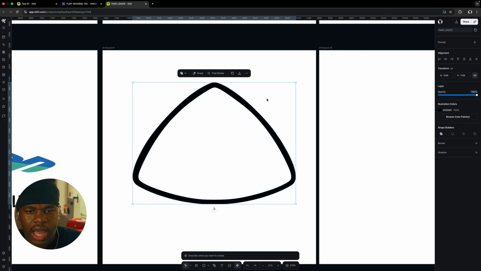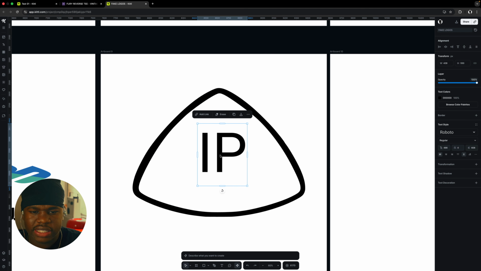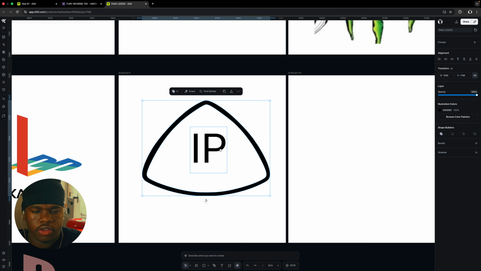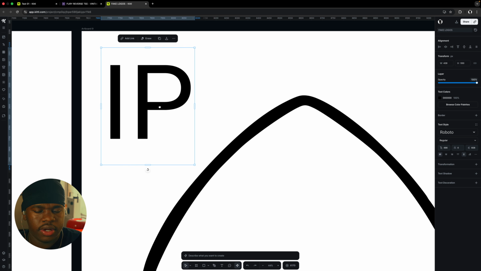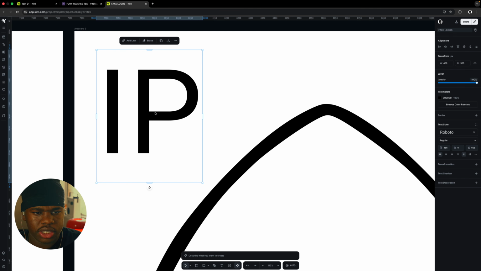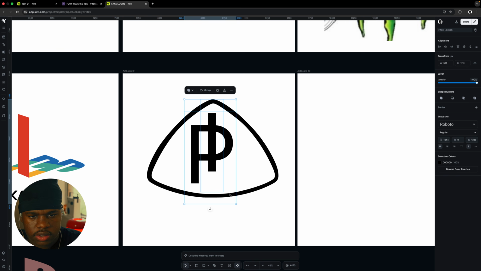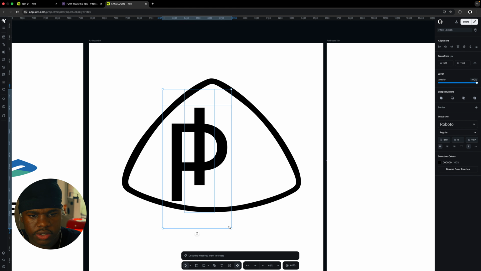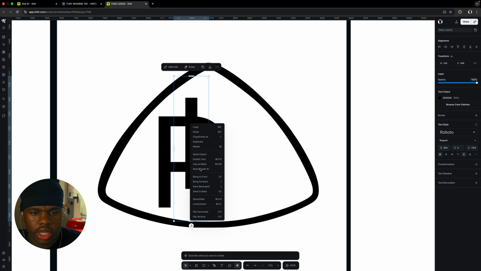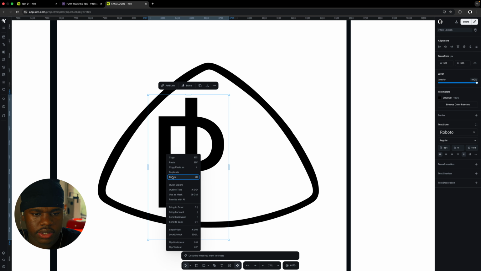Next, we're gonna need an I and a P. Actually, this font might work perfectly fine. We just need a nice clean font, and this is gonna be more than acceptable actually. Let's grab the general size. I think around here is a good size. Next, I'm gonna outline both of the letters.